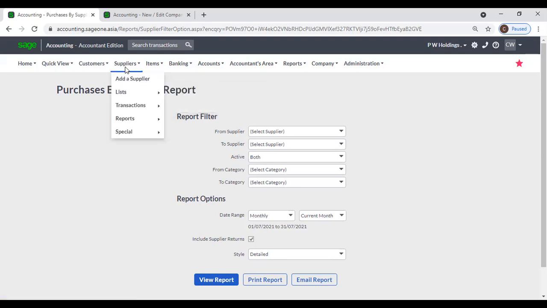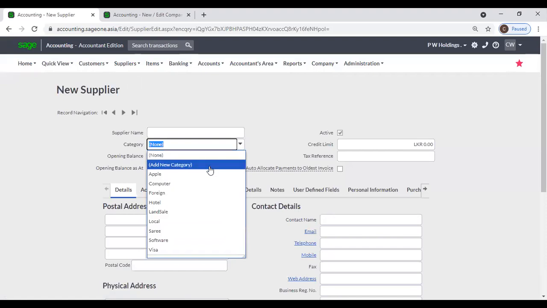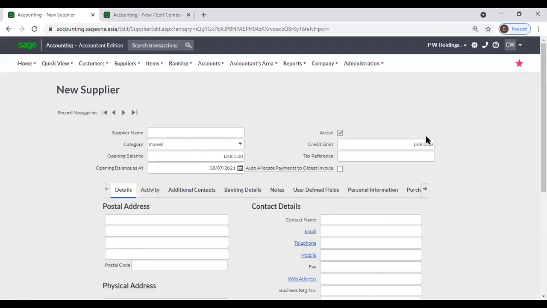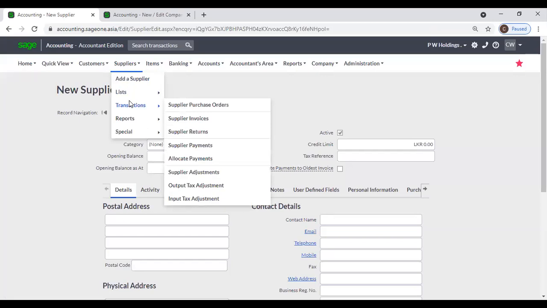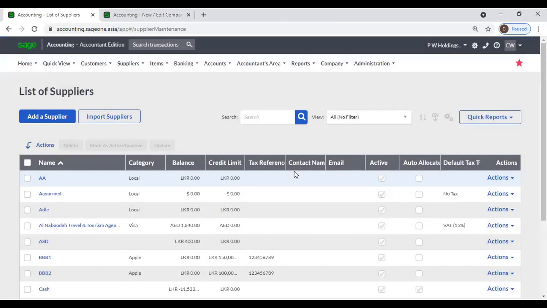Okay, and when you are creating a supplier, you can also create your supplier categories. Go to category and click add new category, and you can create your supplier category. Okay, after you create your suppliers, you can view the supplier list.